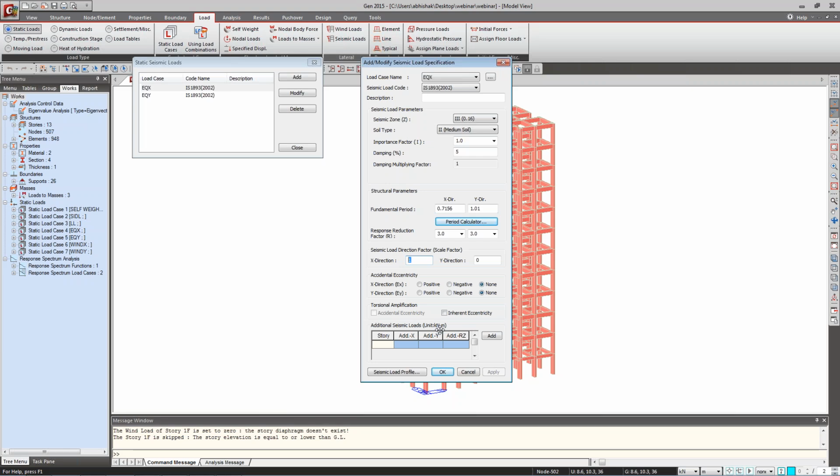If you check on this option, the inherent eccentricity is taken care of by the program for the torsional effect. Generally, because of the center of mass and the center of rigidity, if the plan dimension is within 5%, then it is okay. If it is more than this, some torsional moments come, and that is taken care of by the program.